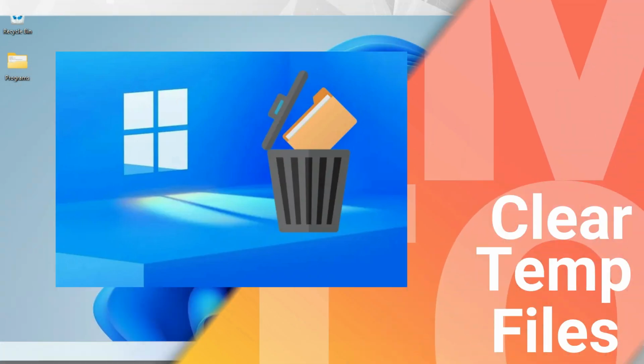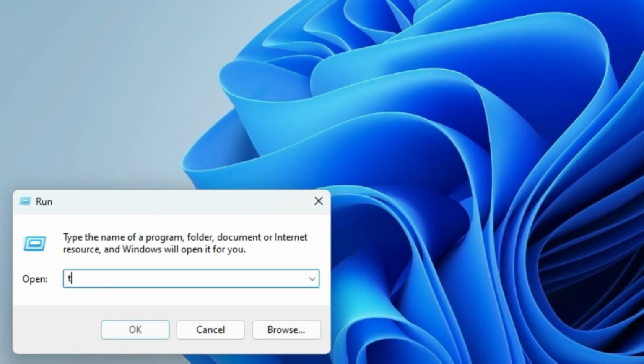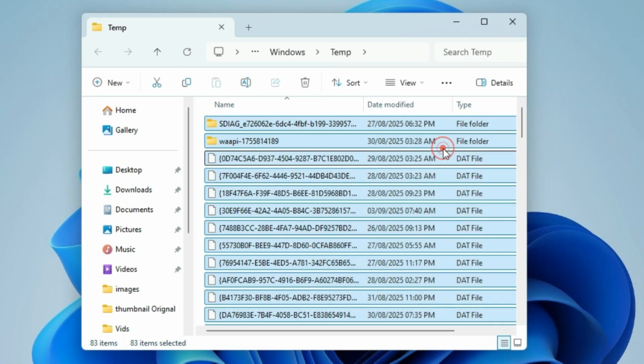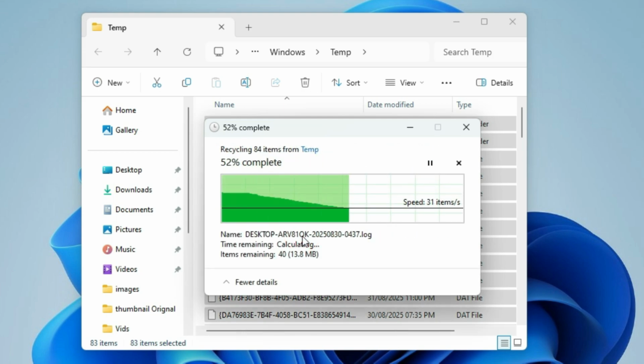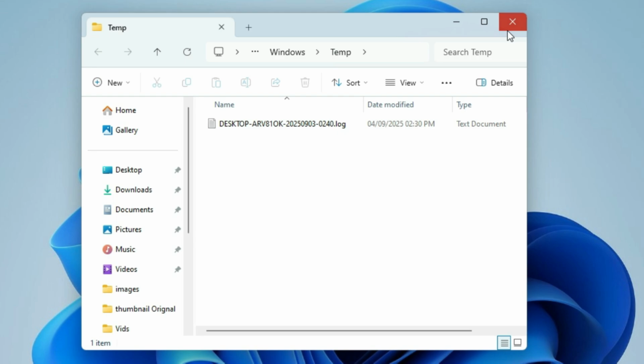Step 2. Clear temp files. Go to the search bar, type Run, and open the Run app. Type temp, hit OK. Press Ctrl+A to select all, then delete everything in that folder. Some files might be in use, so just skip those.